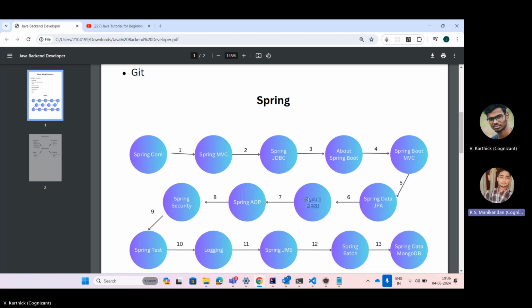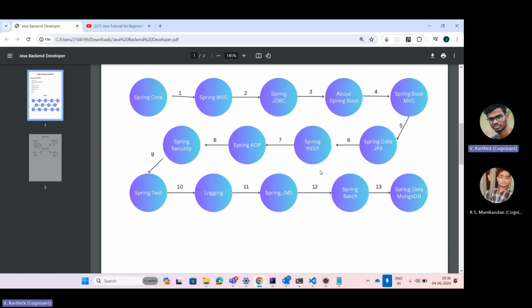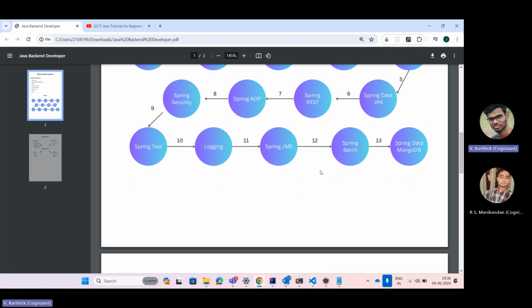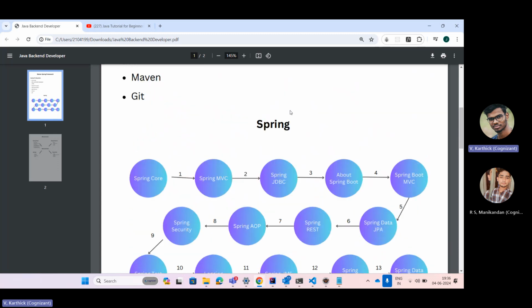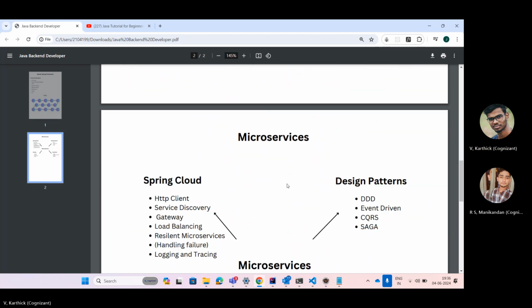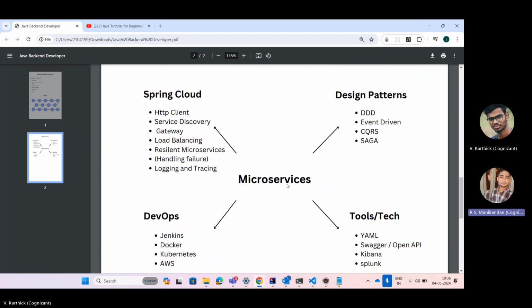Can I get this PDF? Yeah, I will share. After that, we have covered most of the Spring, but actually in all the companies they are asking for the microservices framework, right? Yes, yes.